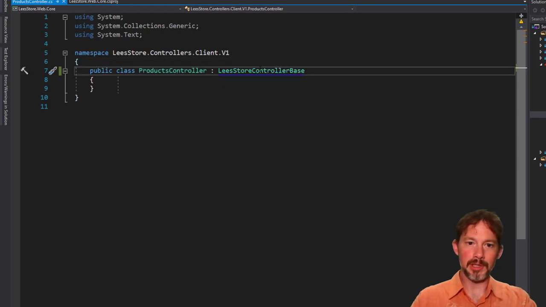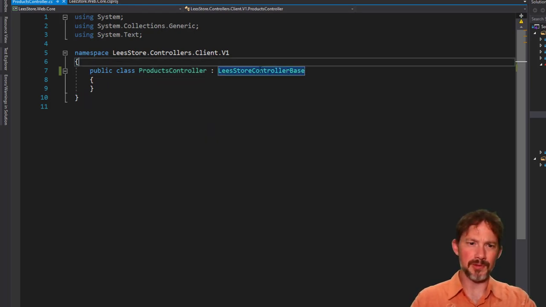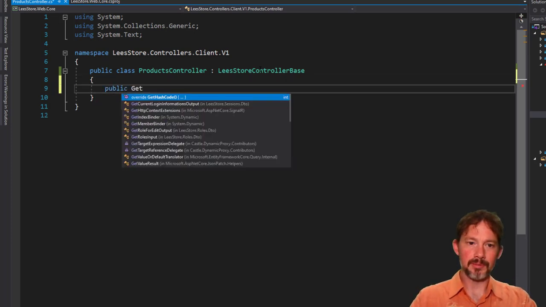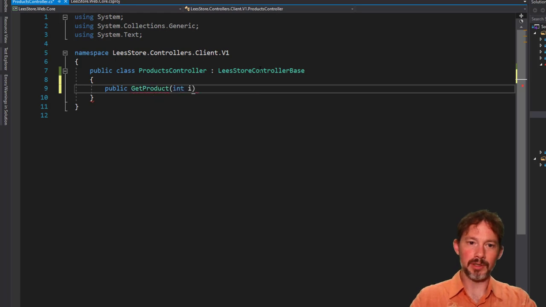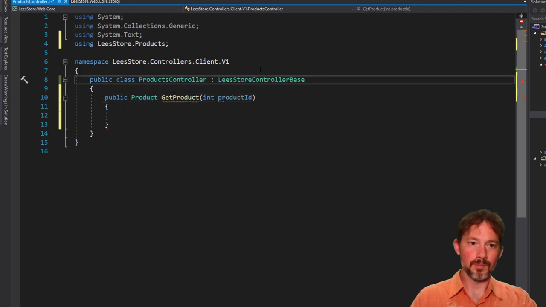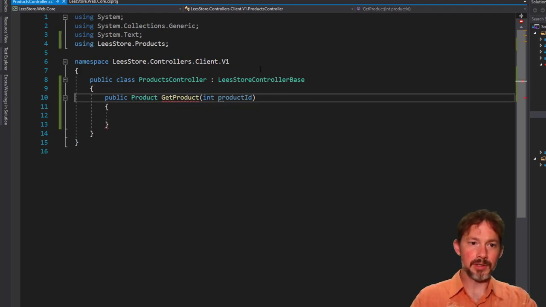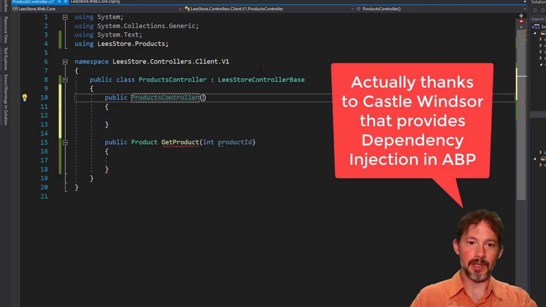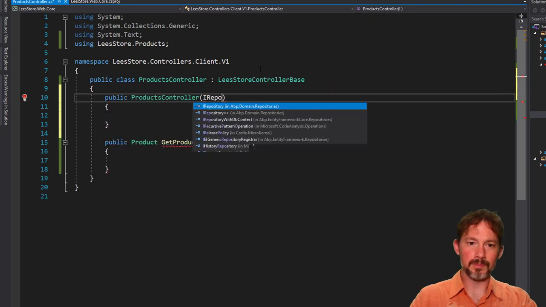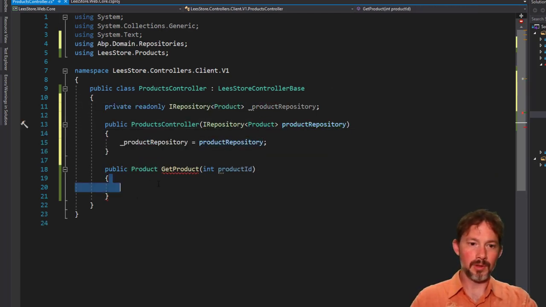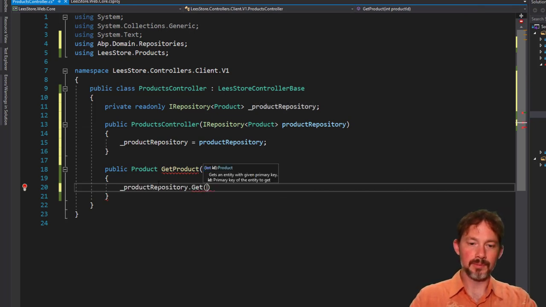There we go. ASP.NET Boilerplate lets us inherit from this one that it generates for us. And then we need an API. We're going to call this public get product with an int product ID. And because this is ASP.NET Boilerplate, I can still use constructor injection. So I can ask for an I repository. There we go.